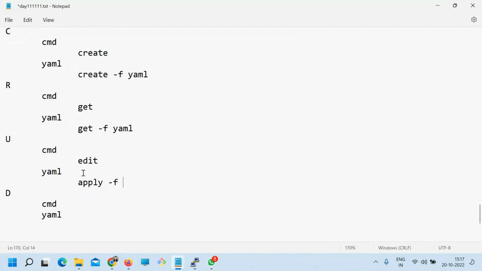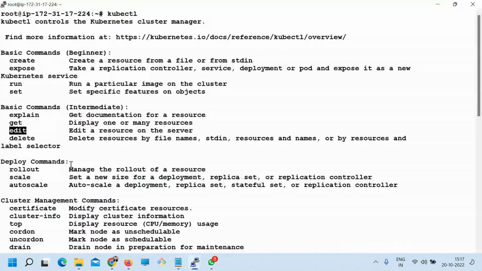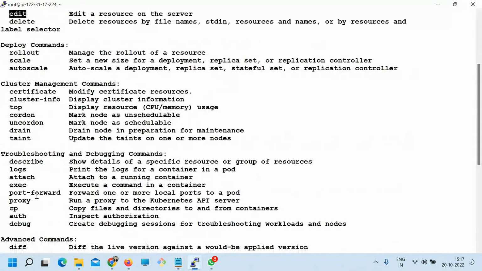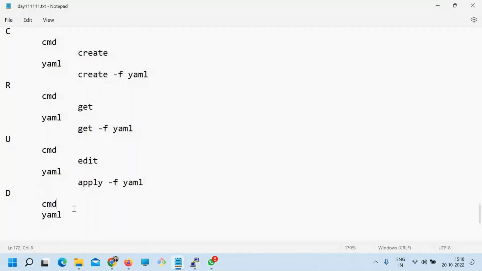Apply -f YAML file. Apply means somewhere downside you'll be having. Here it is. Now, how do you delete it? So delete command is there. Okay, and YAML file, if you want to do, delete -f and YAML file.